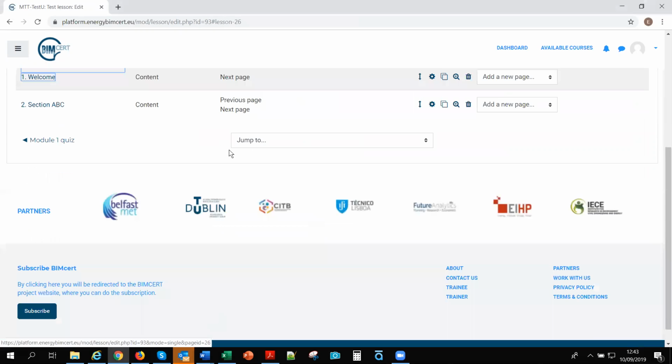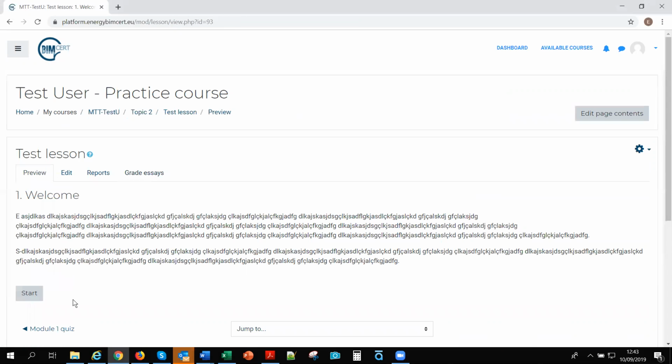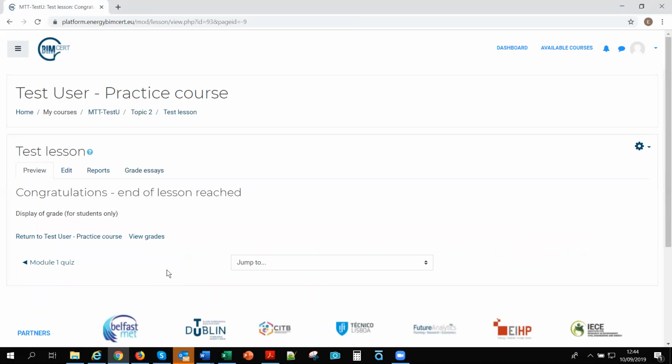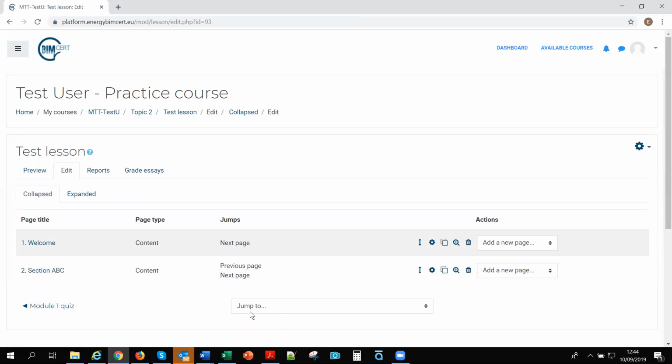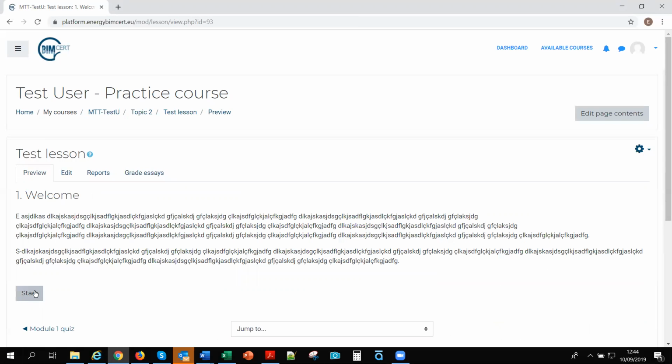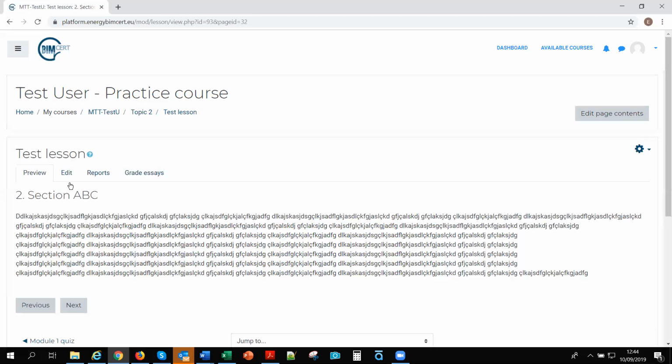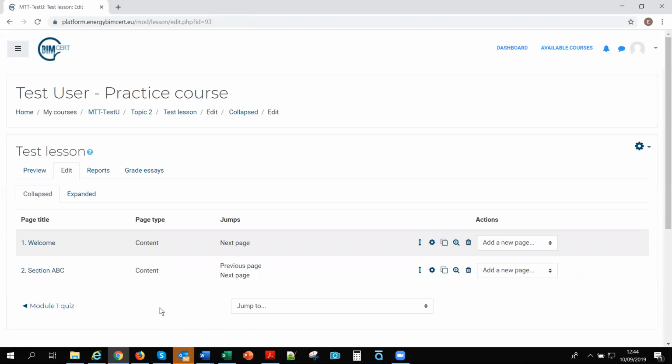Save page and preview. Let's check the previous, it works, the next, it also works, end of the lesson. Okay.